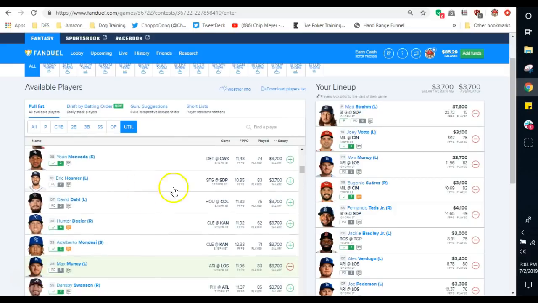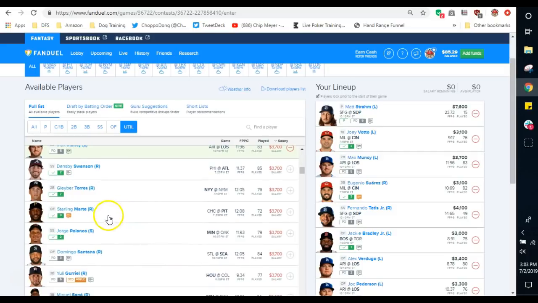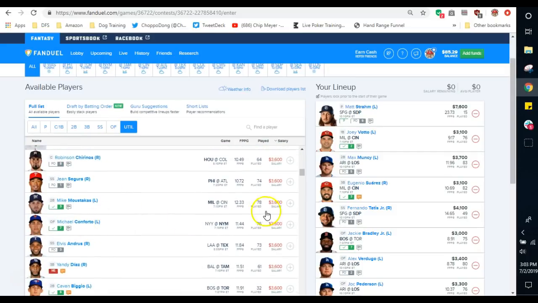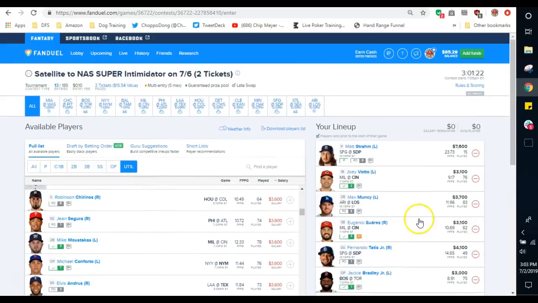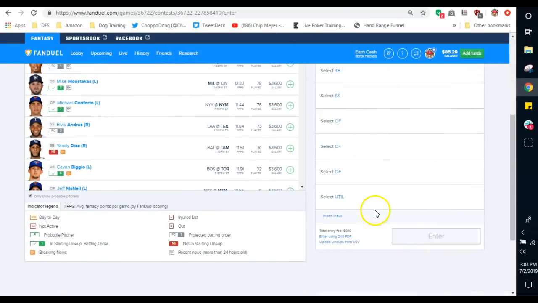$3,700. Upton, Moncada, Hosmer. Hosmer's fine. Dozier, Mondesi. Muncy's being used. Marte, Polanco, Santana. See, I'm just scrolling down this list looking for people. I could have been fine with Moustakas, right? Any of these work. They're all playing fine. And so now I've got another lineup. And I could do it a third time with a different pitcher and just keep going and going and going.